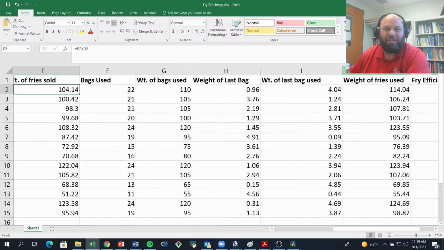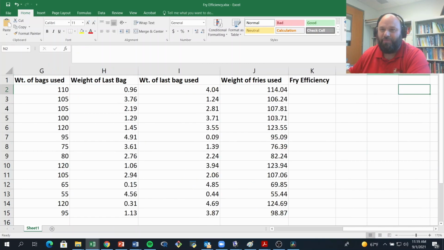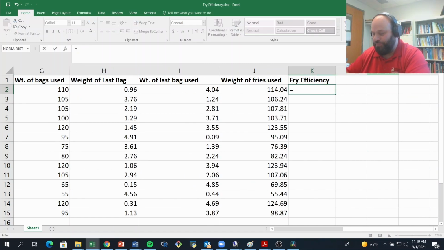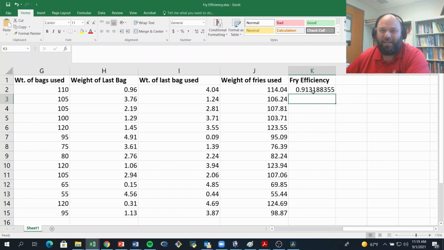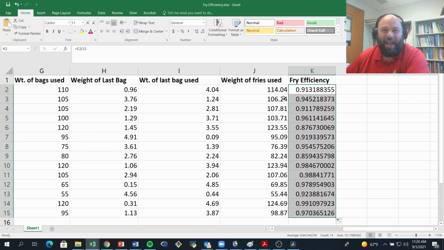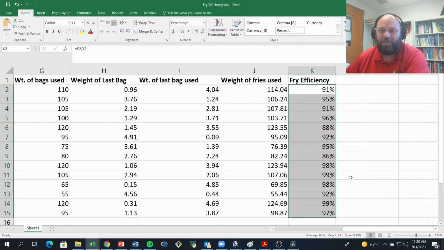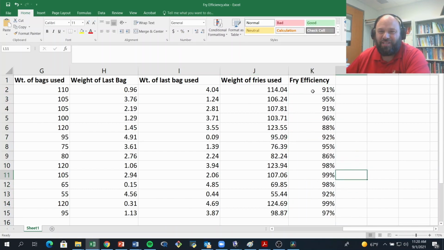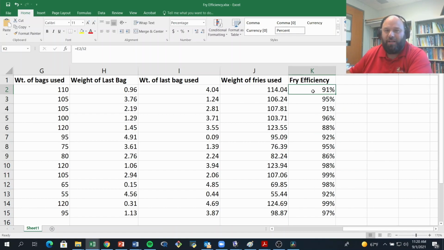So the weight of fries sold is in column E, and that's our top. And we divide by the weight of fries used, that's column J. And now it tells us that on the first day, we sold 91% of the fries that we used. And we can drag and drop this. And let's go over here and convert it to percentages. This tells us we've got a 91% efficiency on our fries on day 1, day 2 was 95%, and so on.